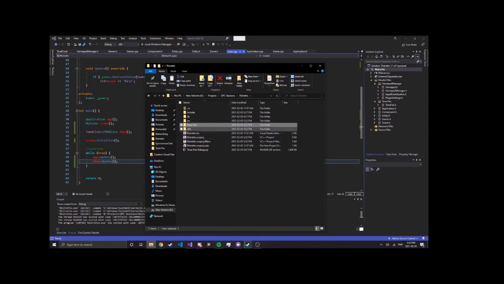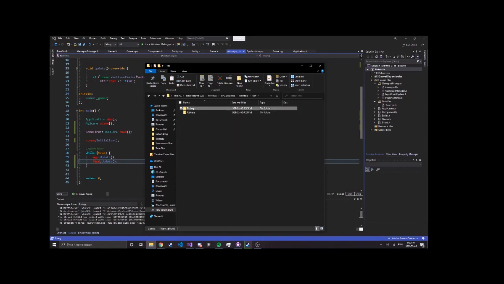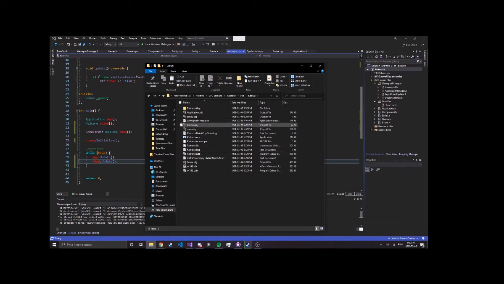In this case, for me, it's x64 debug, and you can see that my exe is right here. But wherever your build directory is, make sure that it's the right one, make sure it's debug mode and x64, because this will only work for x64, because I only built Tonefire for x64. And you're going to paste them in. And that's it. We've dynamically linked it.